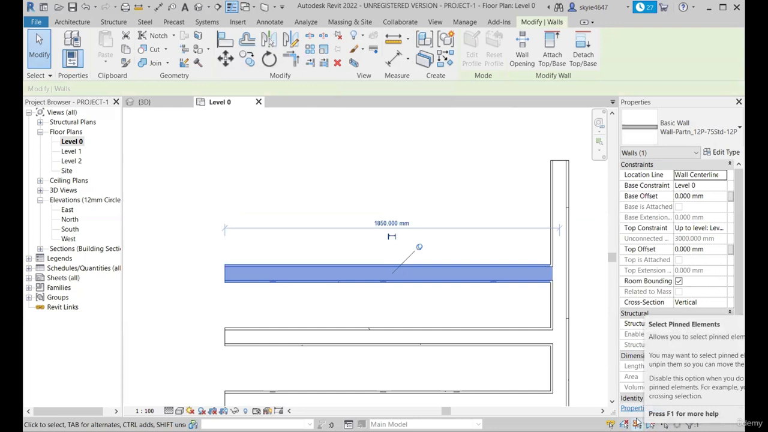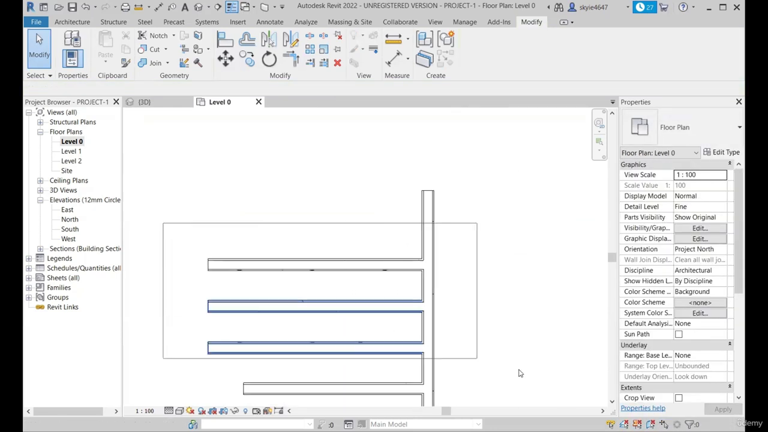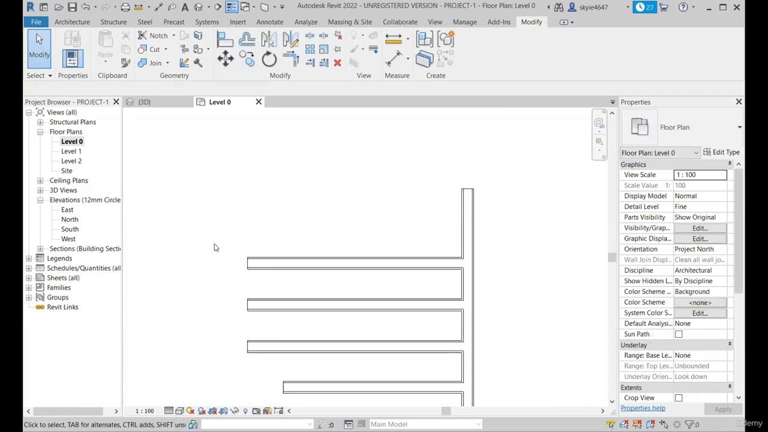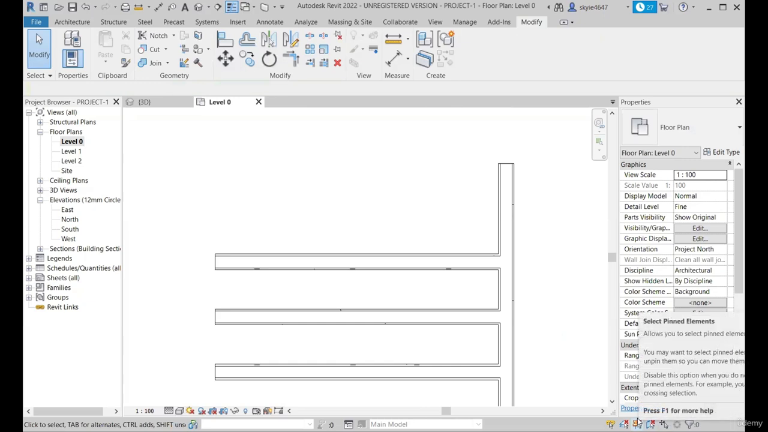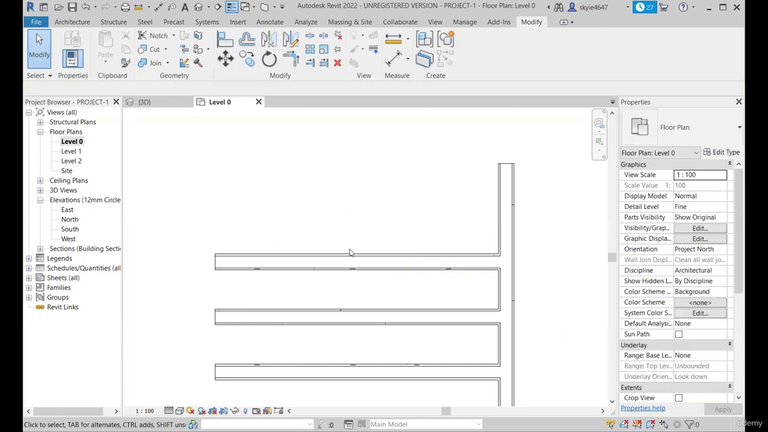Now if I turn this off, I'm unable to select that element. Even if I drag select anything, I'm unable to. I can select any other element that is not pinned, but I'm unable to select the element that is pinned. This is because we have turned off this selection. If you turn this on or enable it again, I'm able to select that pinned element once again. So this is the use of the select pinned elements tool at the bottom here.